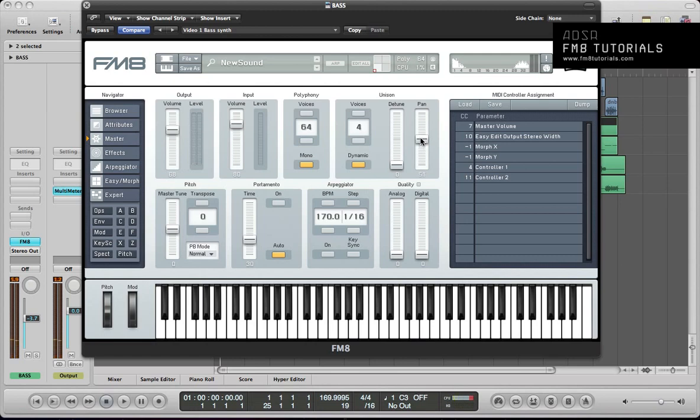So push the pan up to around 54 and also this digital to just kind of bit crush the sound a bit. Push this up to about 64.